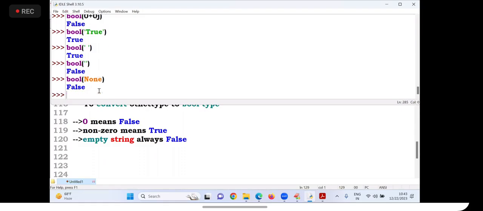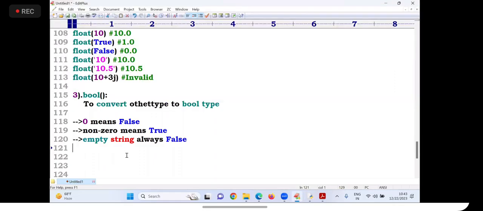What is the meaning of none? Null value. Empty. Empty means false only. True, true. You can tell the answer only. Don't tell I'm correct or wrong. I will tell whether you are correct or wrong. Okay. False.